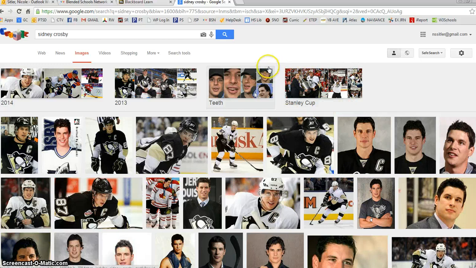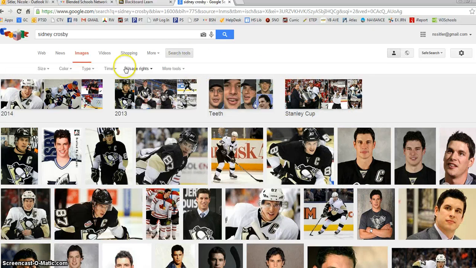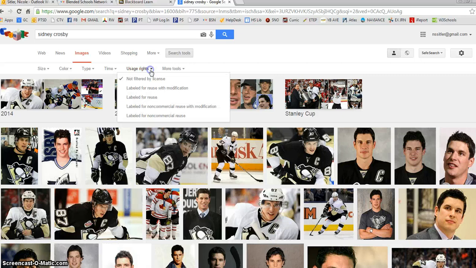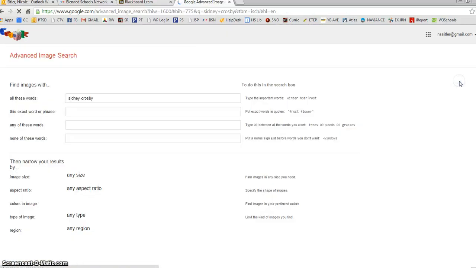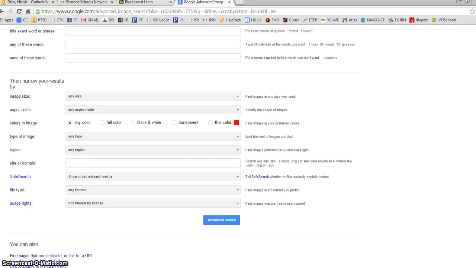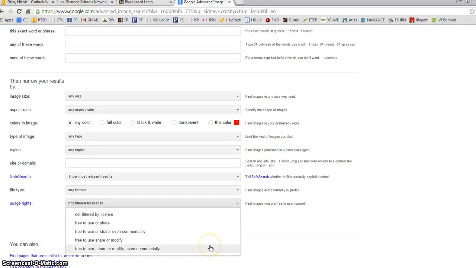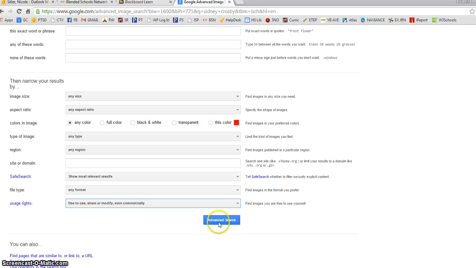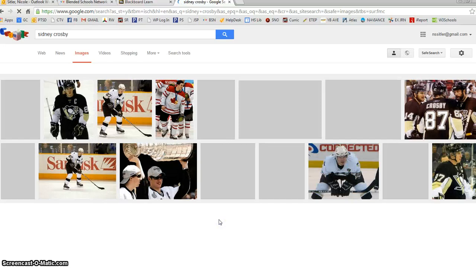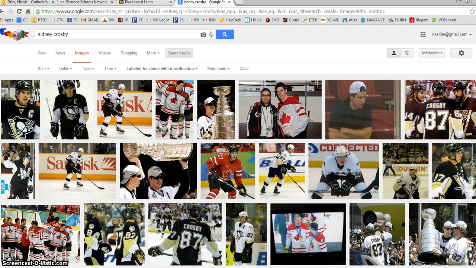So there are two ways you can search for them. First, you could go to Search Tools and search under Usage Rights, labeled for non-commercial reuse with modification, or you can go over to the Advanced Search, scroll down at the bottom and search under Usage Rights. You want free to use, share, modify, even commercially. I'm going to do that particular search just because those images most likely will give us the best shot of finding something that we need.